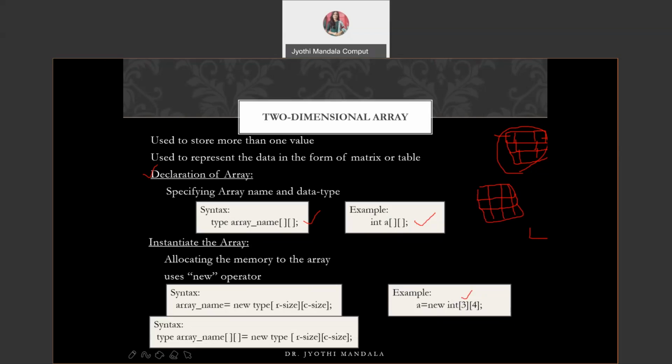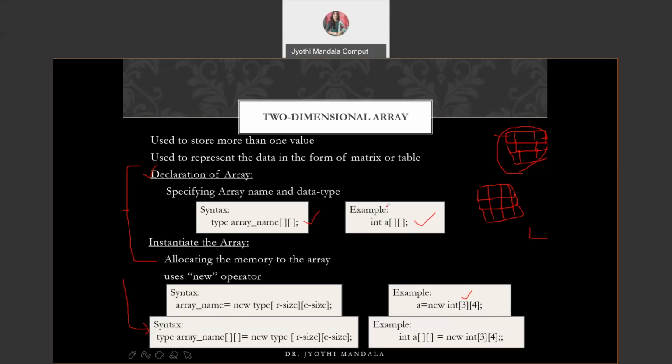Or else you can combine the declaration and instantiation as one statement like this. If you can see here what we have done: data type, array name. We have not specified any size here. We have simply told it is a two-dimensional array, and we have written new, the data type, and then row size and column size. These two statements are combined like this. So you can go individually with declaration and instantiation, or else you can combine them like this.